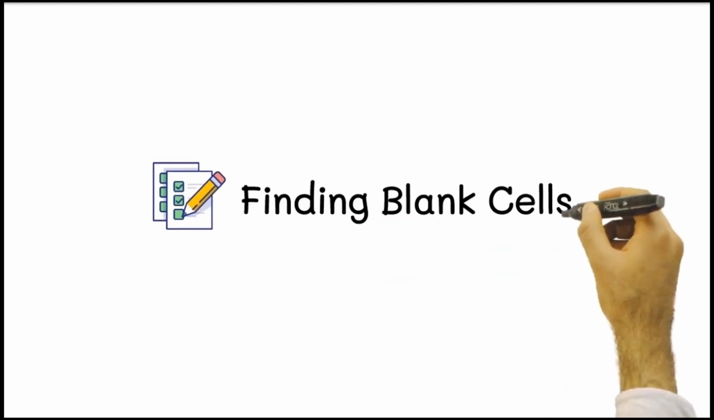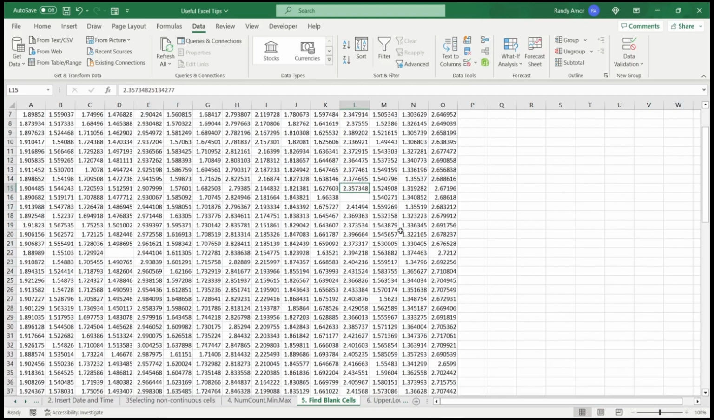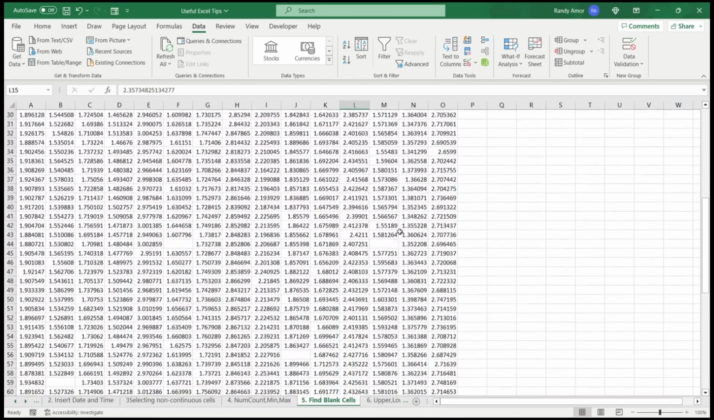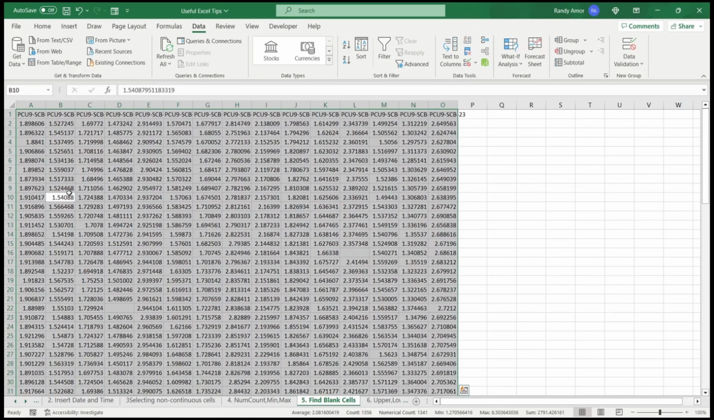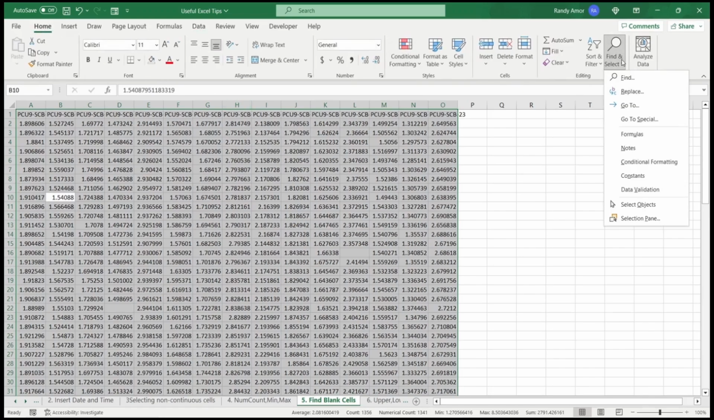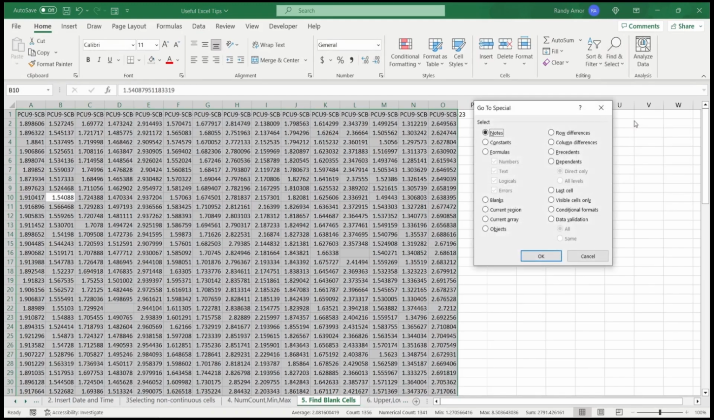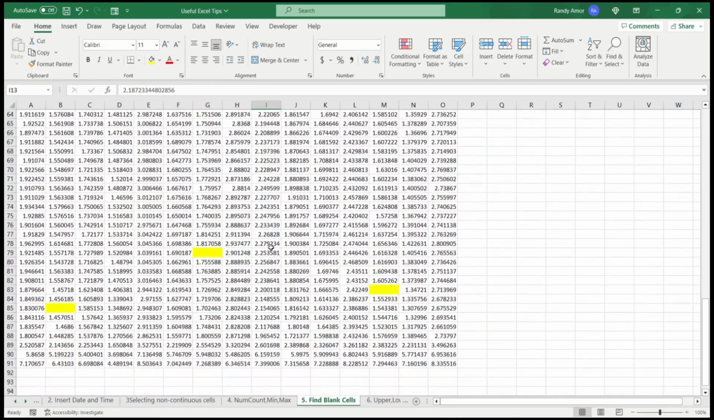Number 5. Finding blank cells. When you have a spreadsheet with large amount of data, it is difficult to find the blank cells by just scrolling and trying to spot them. To find blank cells in the spreadsheet, press Ctrl A to select all. Then in the Home tab, click Find and select. In the drop-down menu, select Go to Special, and then click Blanks and then click OK. All the blank cells will be selected. You may highlight them to see them easily.